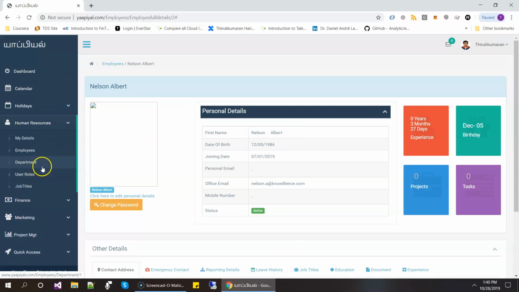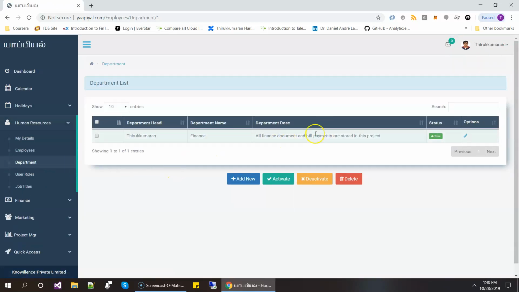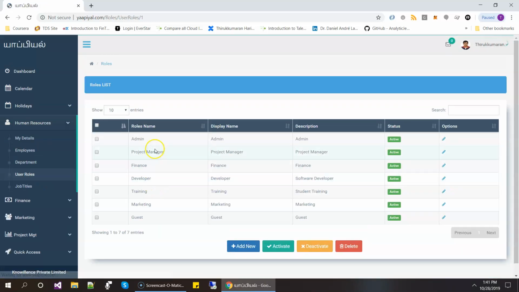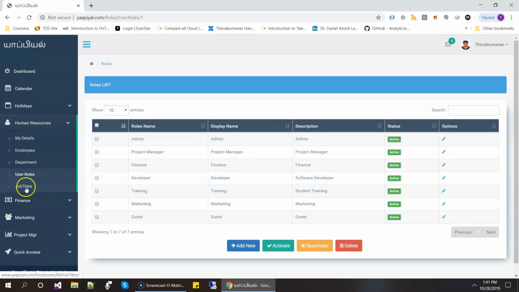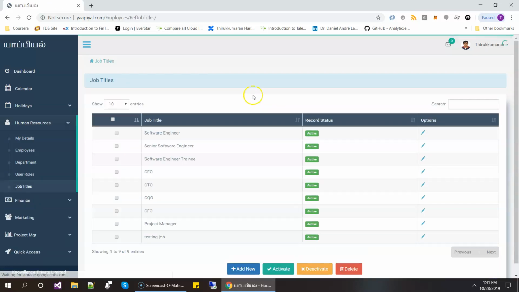And again, under human resource, we have a few other features where if you want to create departments, you can always create new departments. And then user roles, as of now we have those roles here. Okay. But if you add a new role, there is a manual deployment for the DB script that has to be done, which we will explain in next video. But you can look at the developer documentation if you want more details. And job titles also, you can add whatever job titles that's applicable to your company. Okay. So that's mostly about human resource.